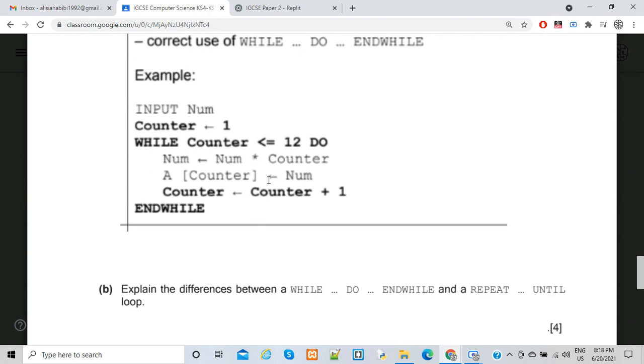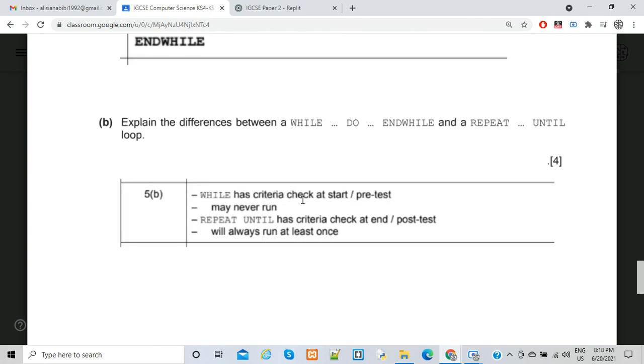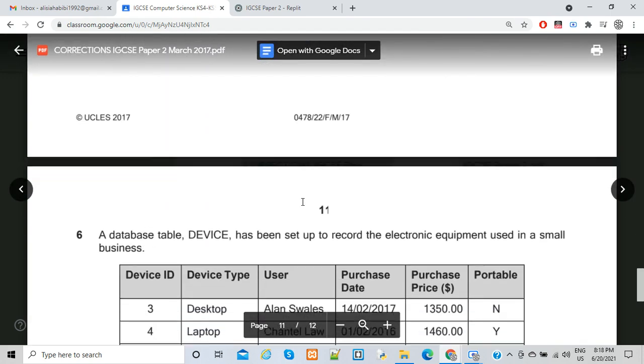But with the repeat until, you're basically saying repeat num is equal to num times counter, and you've already set counter to 1 and input num, and then the condition is after that. So it will at least execute even once. So that's the difference between how the two of them operate.